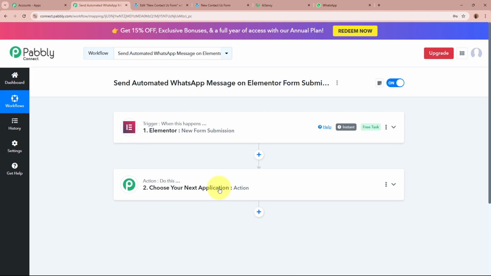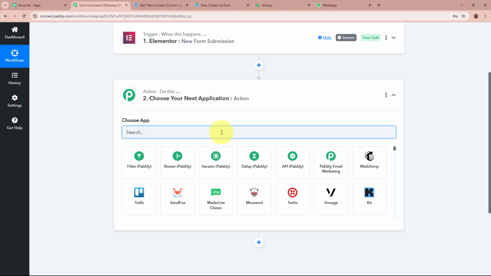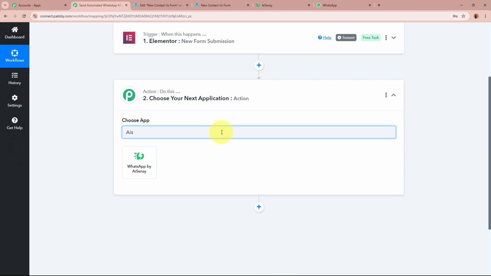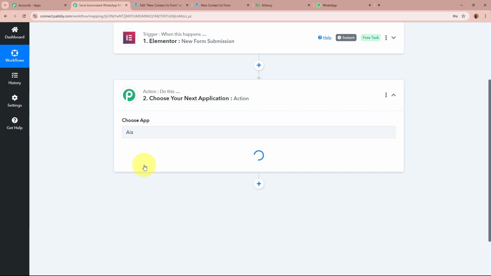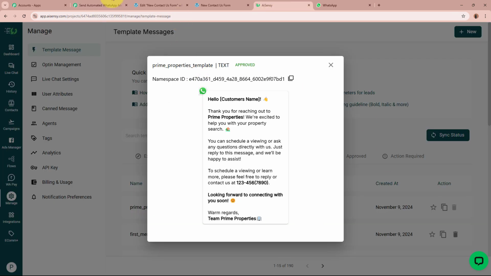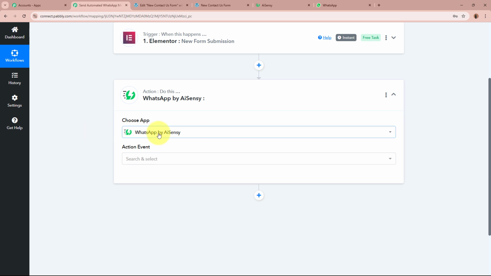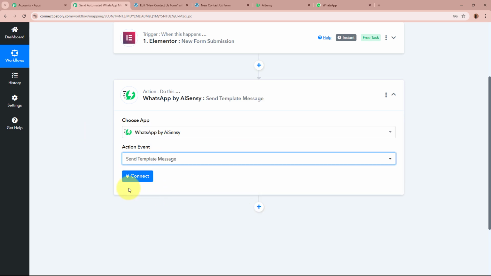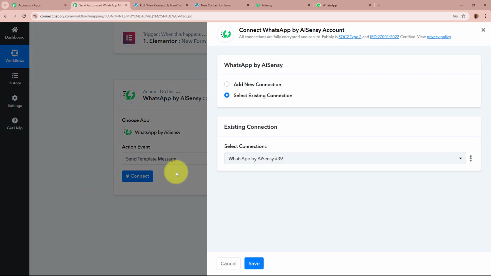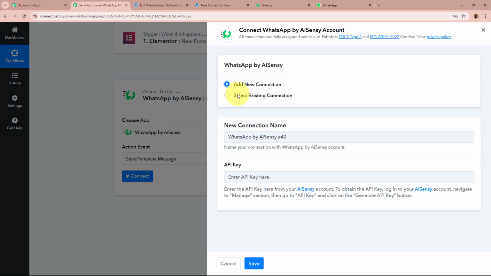Okay, so now we're going to set up our action step. For the action application over here, I'm going to select AiSensy. As with the help of AiSensy, I've created a message template, that is why for the action application, I'm going to select WhatsApp by AiSensy. And for the action event, I'm going to select send template message. Then I'm going to click on this connect button. A window is going to appear in front of you, on which click on add new connection, or else you can select the existing connection.